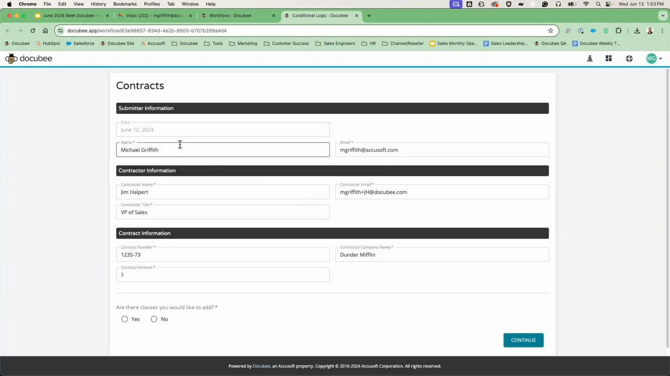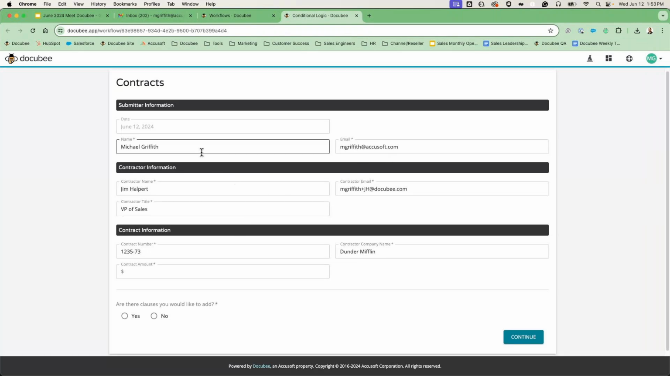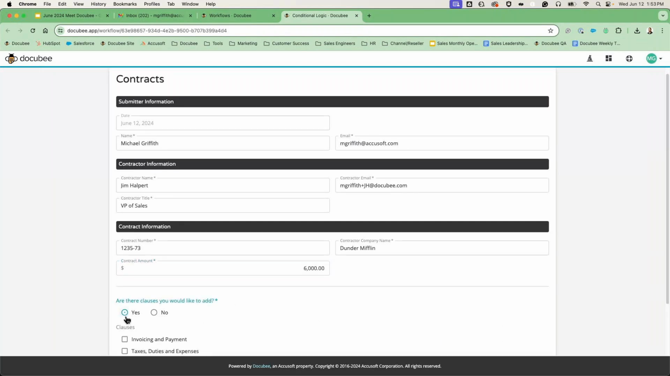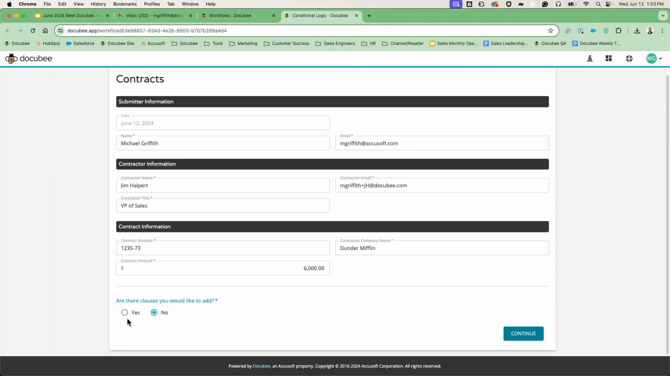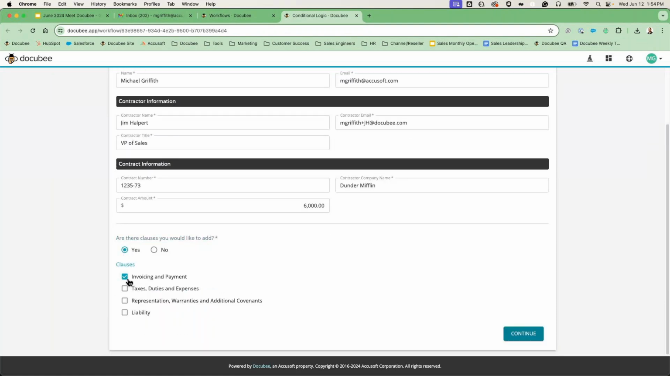Now, for the sake of time, I've already pre-filled all this out, which is something you're able to do within Docubee, so that way you guys don't have to watch me type in all these fields. The only thing I have here is to do the contract amount. Let's say this contract is $6,000. And yes, I want to add some clauses, and you can see now this has appeared for me. If I hit no, it disappears. And let's choose invoicing and payment and tax duties and expenses.